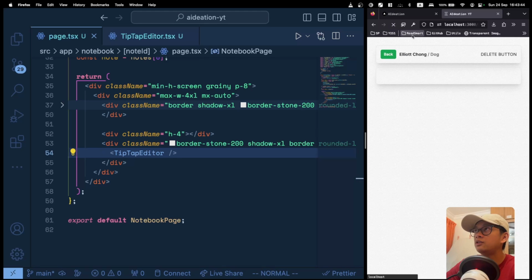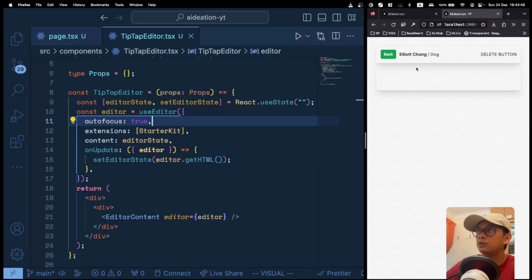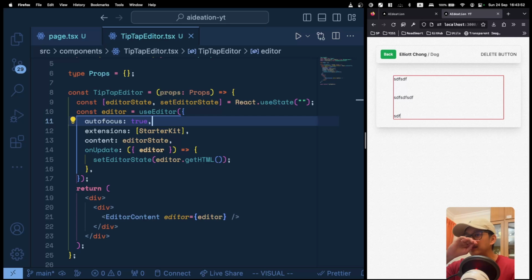I'm going to refresh the page, and let's see if everything works. Okay, and it's good, it's working. So now we've got this editor, and it's a multi-line thing. We can see that TipTap comes with a quite basic editor for now, but I'm going to teach you how to customize it.